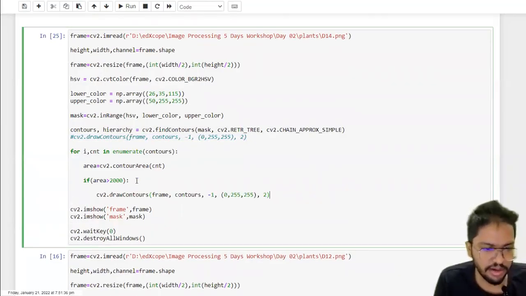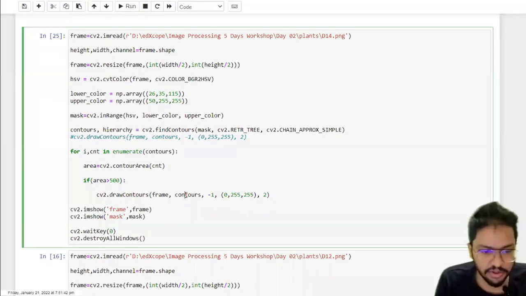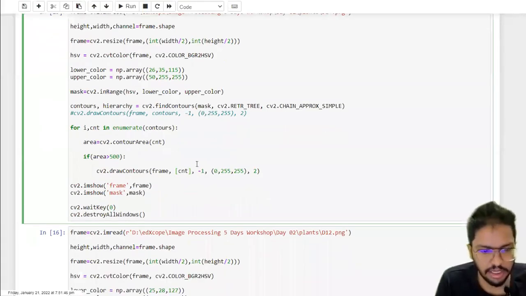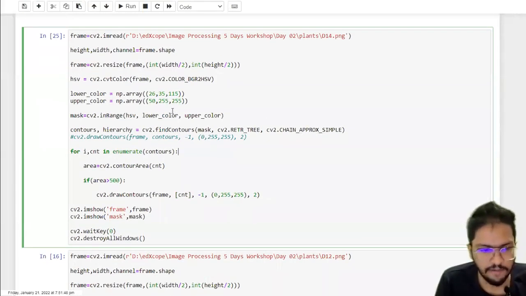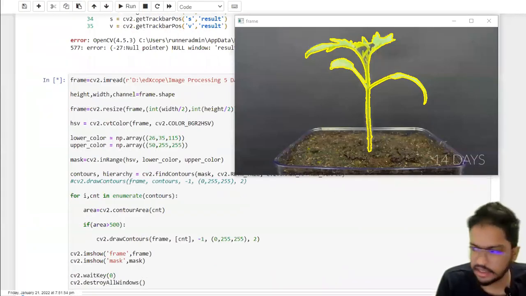Right, so we will go with 500 first, and then see whether it's working or not. So let's see. Yeah, now you can see it's fine, right? So 500 works. For 500 it works fine.